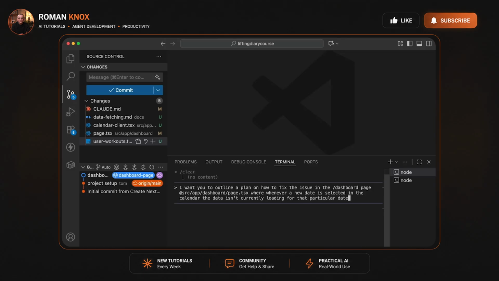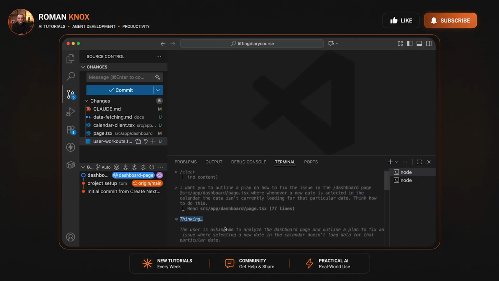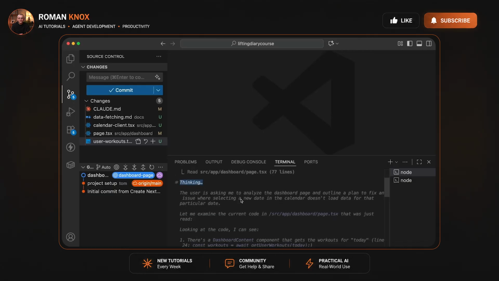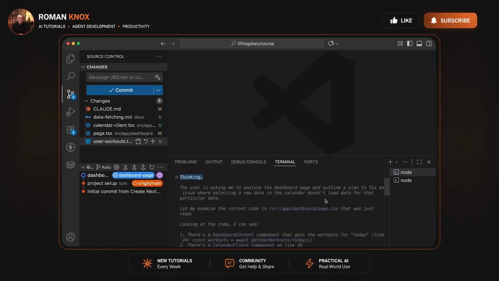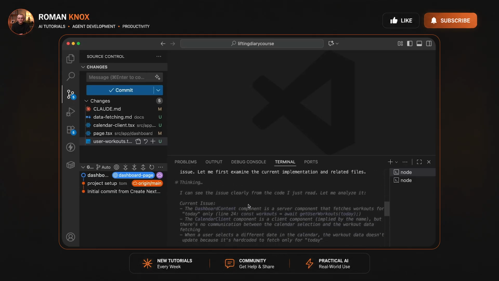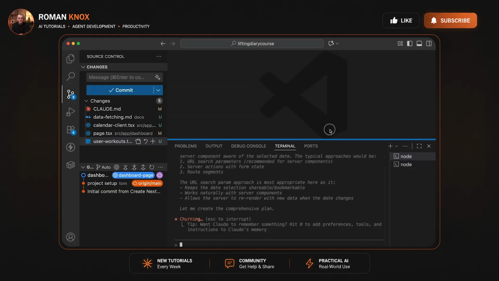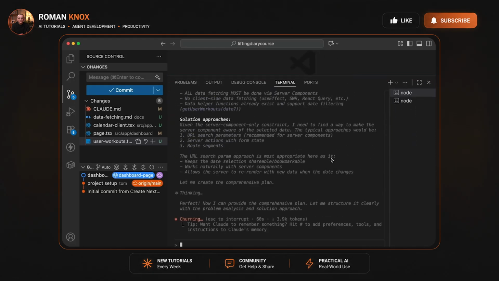So with that said, let's hit enter on this prompt now then, and we can see, if we scroll to the top here, we can see Claude Code is now thinking. So the user is asking me to analyze the dashboard page and outline a plan to fix an issue where selecting a new date in the calendar doesn't load data for that particular date. So it's going to check all the relevant files. And if we scroll down, we should be able to see then that Claude Code is going to create a comprehensive plan to fix the date selection issue. So if we just increase the window for our terminal a little bit bigger here, we can see already that Claude Code has presented us with some approaches for the solution.